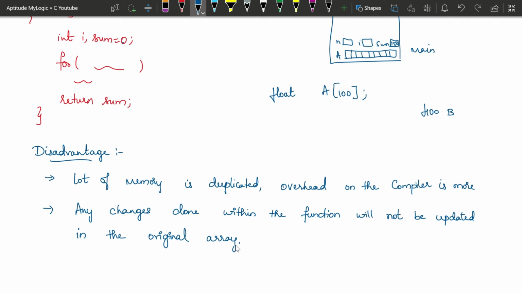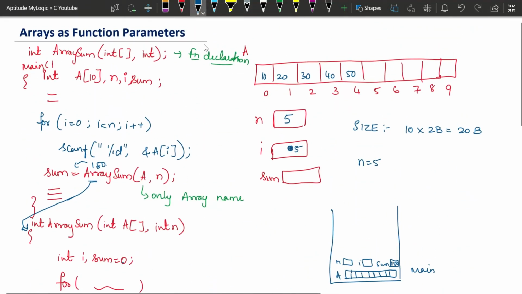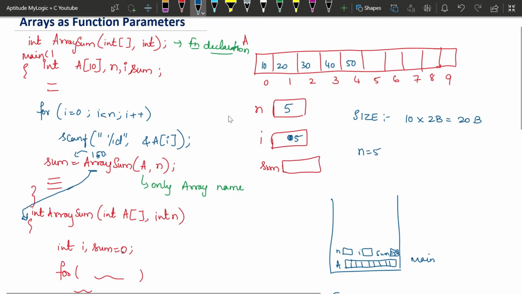So if you use pointers, we can avoid both these disadvantages. That is, a lot of memory duplication is completely avoided. And the second disadvantage, that is, in case you want to modify original variables, it is very easily possible if you are using pointers for passing function parameters. Now this particular example, passing an array as a function parameter, let us see with a practical example.